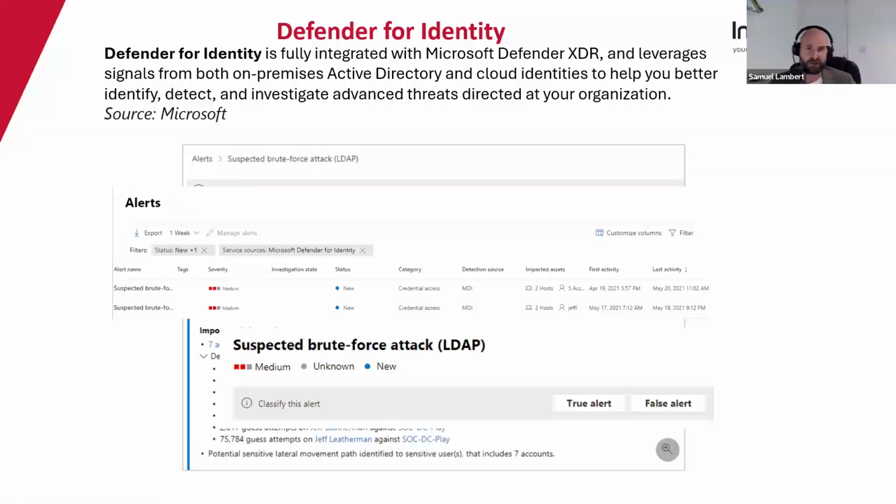honey tokens. So Defender for Identity has capabilities where you can deploy honey tokens. Let's say that you might want to create a fictitious file that says password.doc. You could put it on some sensitive server, and that way, if anyone goes poking around in there, it's going to trigger an alert using Defender for Identity.